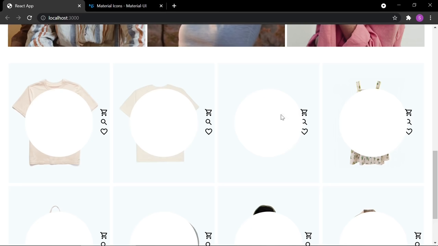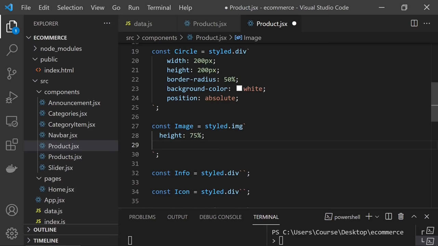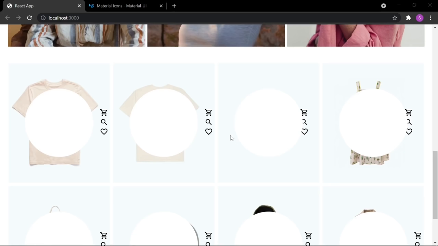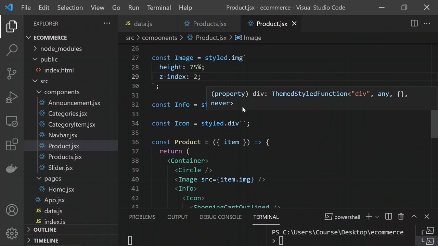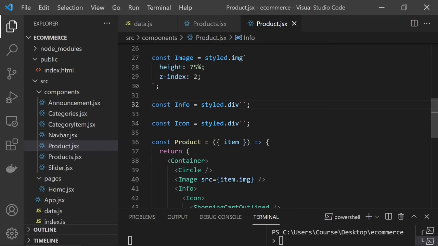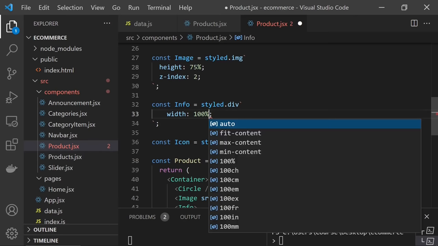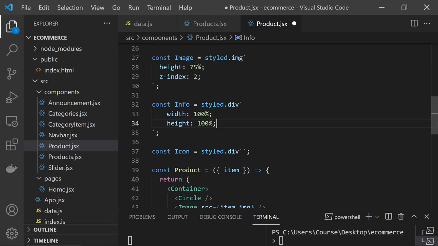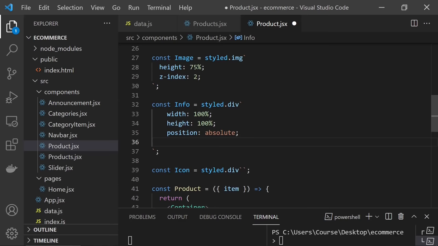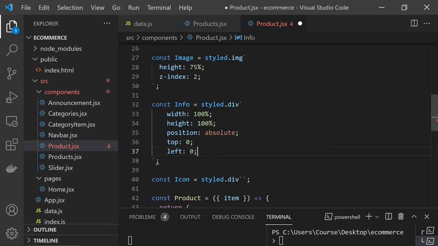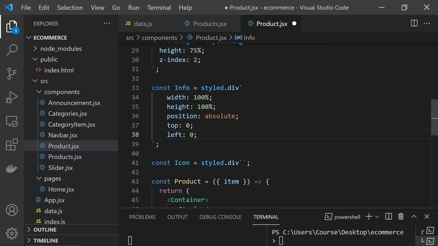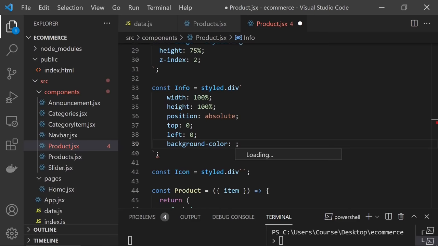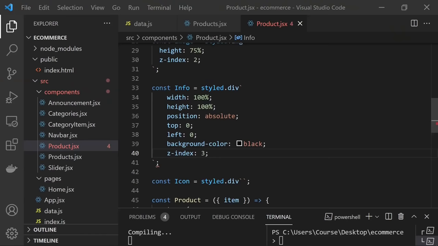Awesome. So how I'm gonna see these products, these images? It's really easy. We did before. Set index is going to be 2. It's going to be front of this circle. Awesome. So I'm going to do the same thing for this info. Width 100%. Height 100%. And position absolute. And top 0, left 0, and remember our parent. Let's go to the container, and it's going to be position relative. And I will give some background color. Let's say black for now. So I will say Z index is going to be 3. Okay, perfect.